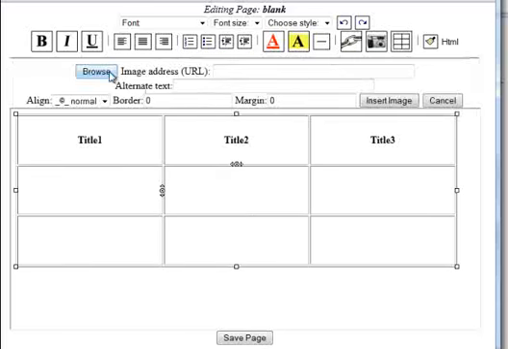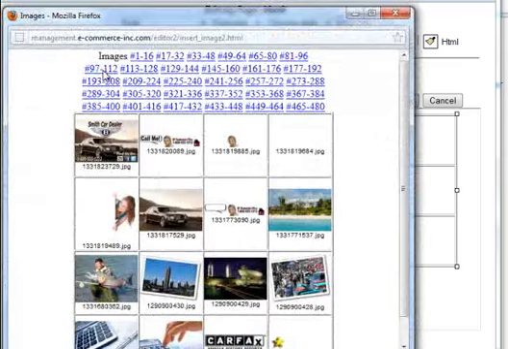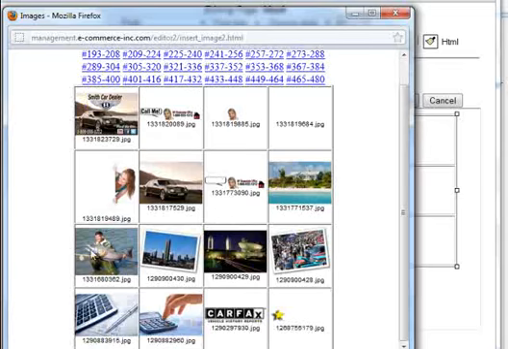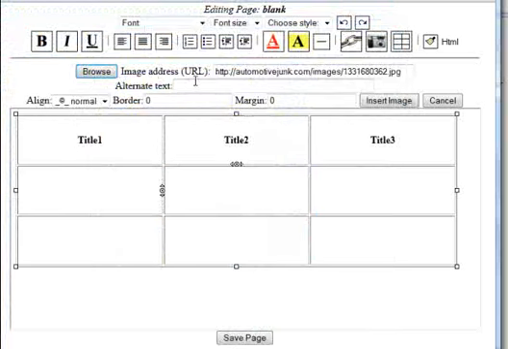we'll insert a picture. And with the advanced editor, now we can talk about adding images. With the standard editor, you would click on a picture and add it. In the advanced editor, there's a few more options. Click on Browse, and we get the same pictures on our website. We select a picture, and then it'll put the address in here of the picture.